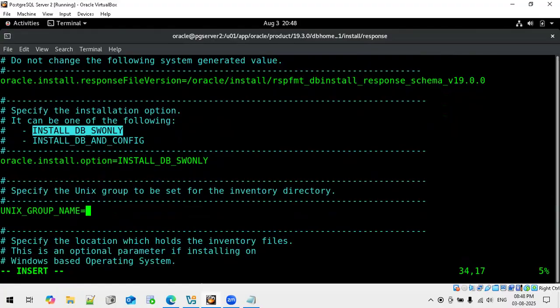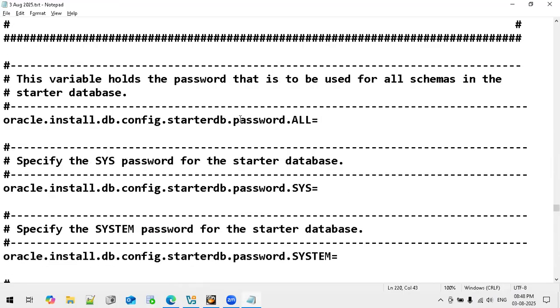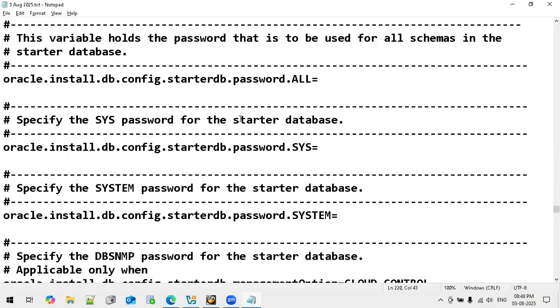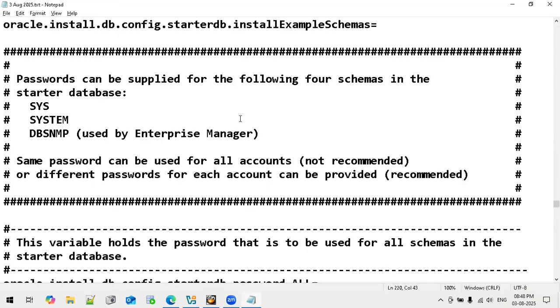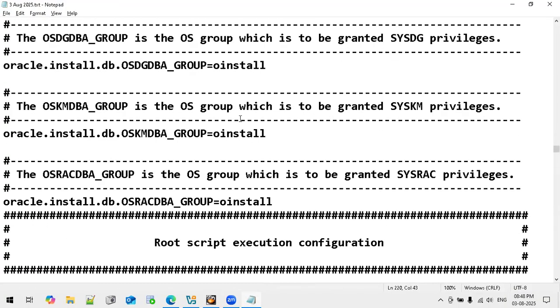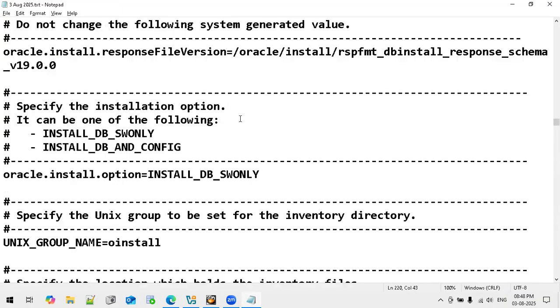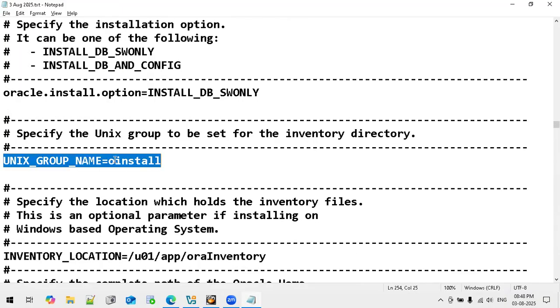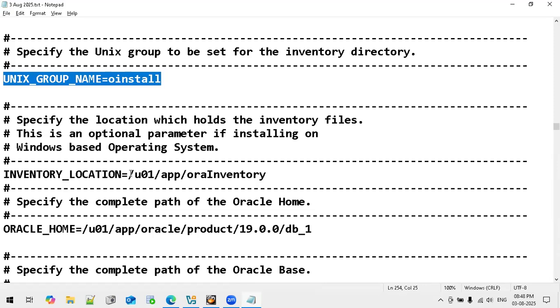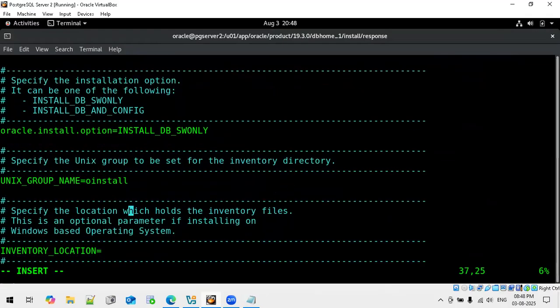Specify the Unix group for the inventory. So that is oinstall group. You can check here also. I have made a note out here. Did I specify? Let's have a look. oinstall. See, oinstall. Inventory location u01/app/oraInventory. Okay, that will be the inventory location. Come down over here.